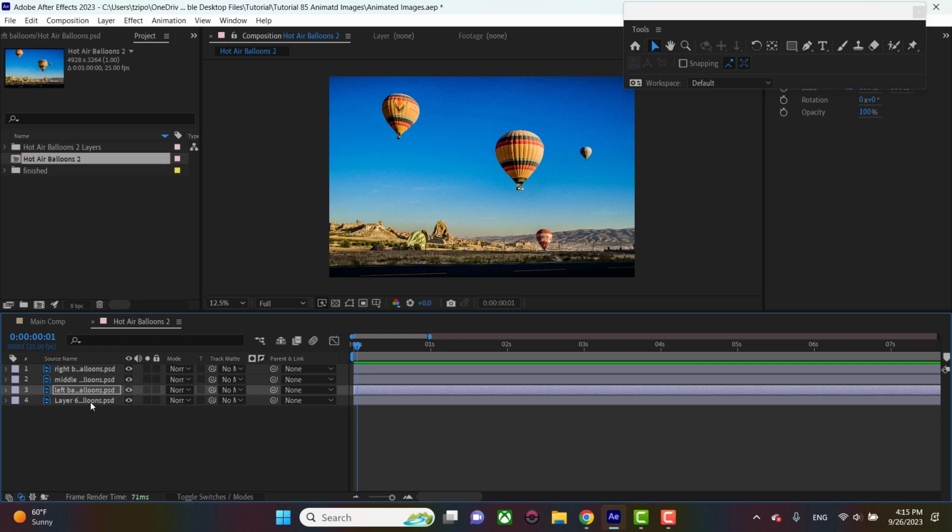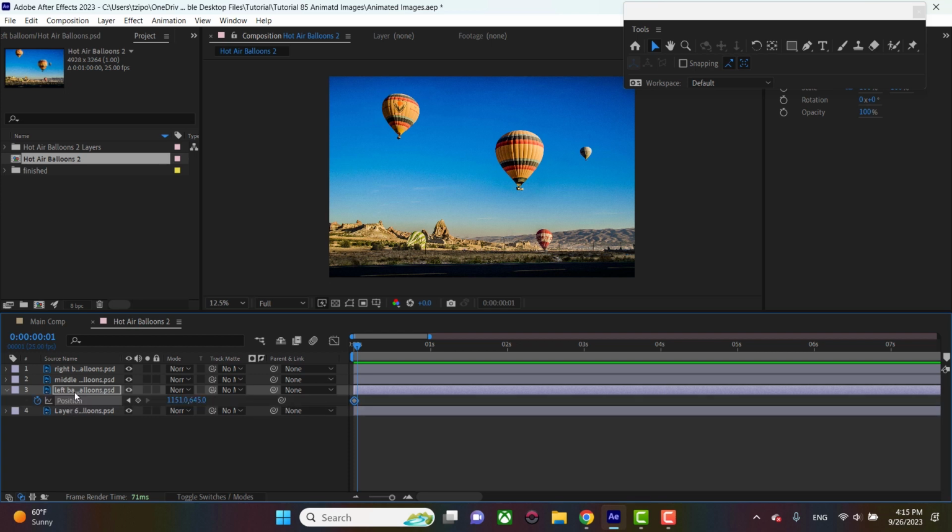Okay, let's animate this left balloon here. We're gonna select it and hit P for position on our keyboard. So let's hit this stopwatch here. That's gonna set a keyframe at the very beginning. Then I'm gonna move my playhead about a second and a half in. I'm gonna pull my Y coordinate, the vertical component, down, and then move the playhead maybe about 3 seconds in. And I'm actually gonna copy, Command C or Control C, my keyframe over here, so it actually loops around.